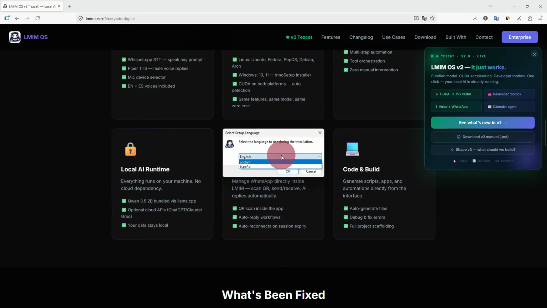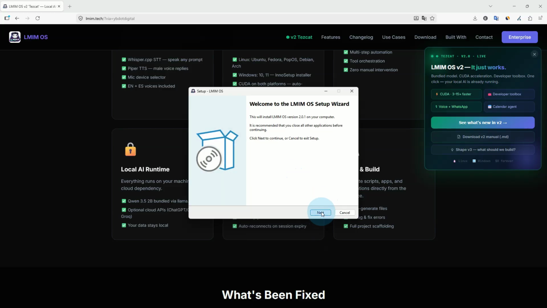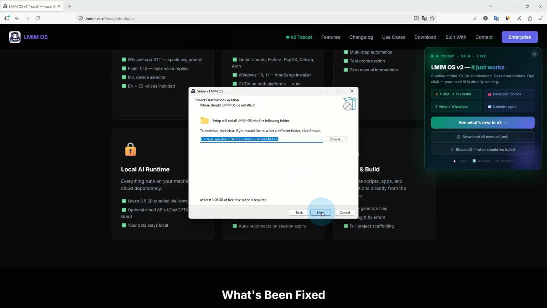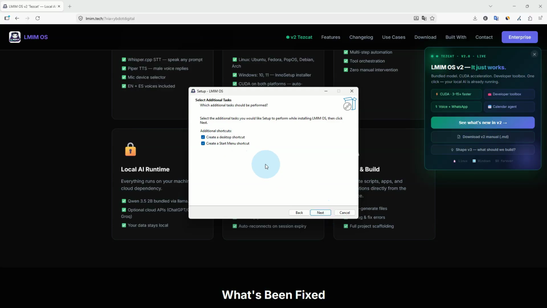I have a choice between two languages, English and Spanish. I'll choose English, and we're off. Thank you. Let's continue. We install, nothing special for now. We'll install the usual shortcuts in the Start menu and on the desktop. Here we go. The installation starts. Let's see how long it takes.